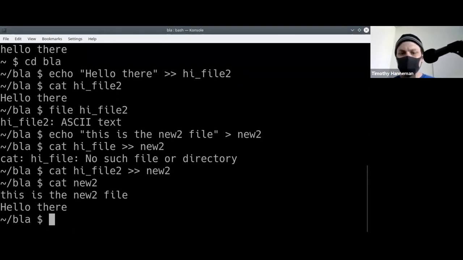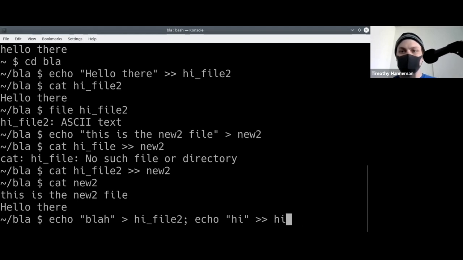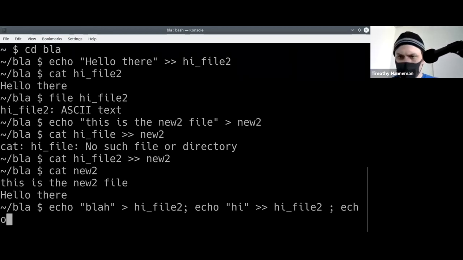What we're going to do here is we're going to echo, and we're going to put a bunch of stuff into the hi file. So hi file 2, echo, we're going to add a hi. We're going to append it to hi file 2. Hi, let's add another hi in there. Hi file 2, echo, another hi into hi file 2. The semicolon is telling the shell to end the current command.